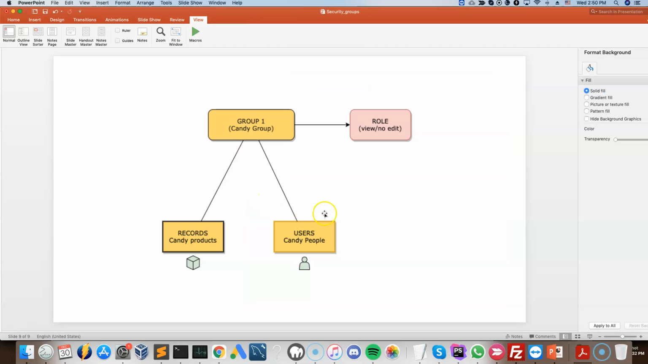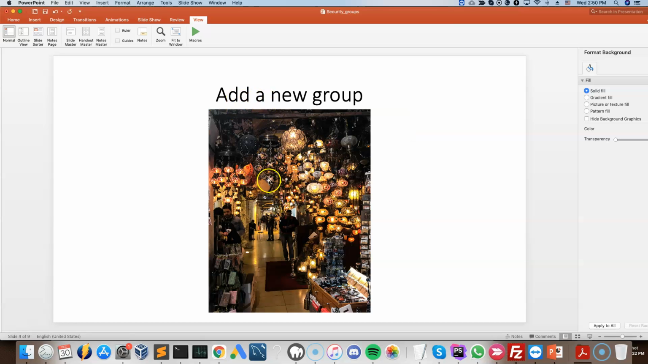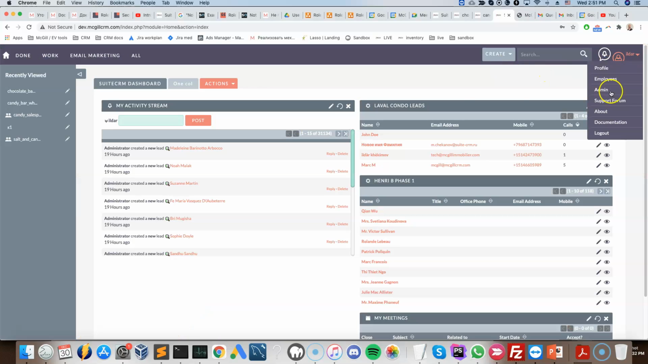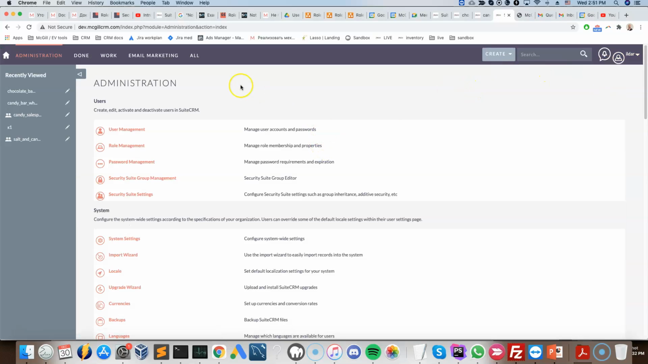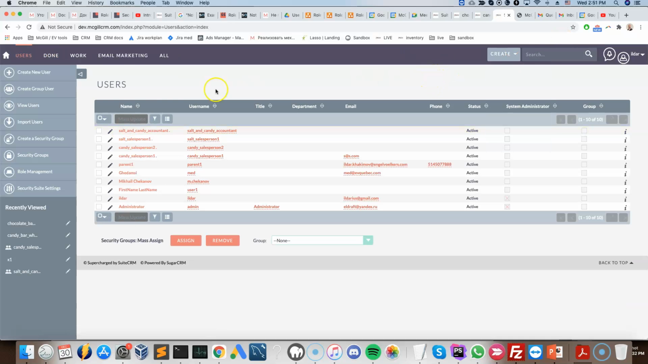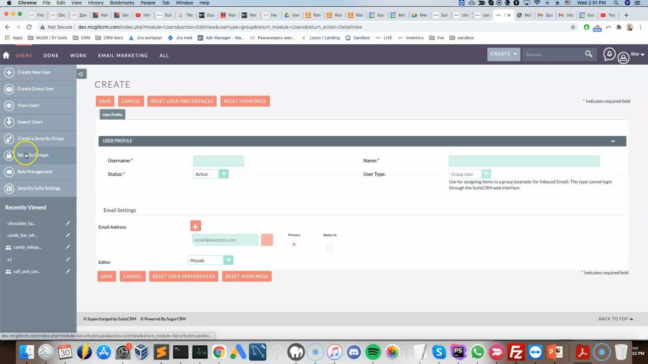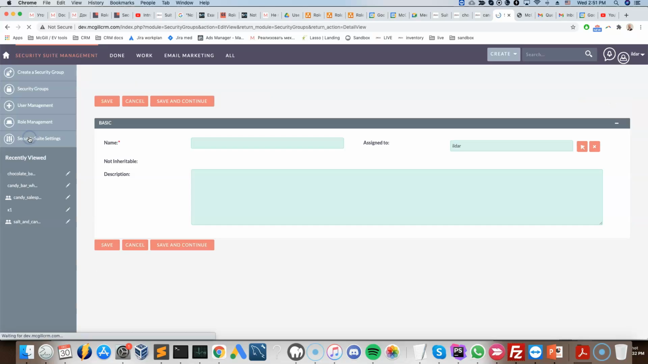So now that the theory is out of the way, let's go ahead and actually create all of the above, which is going to make it more obvious. If you remember in step 1, we're adding a new group. The way that you would do it within the system is you would go to the admin tab, go down to the section called user management. I like to do it through here, and you would click on create. Oops, no, you're actually going to create a security group.